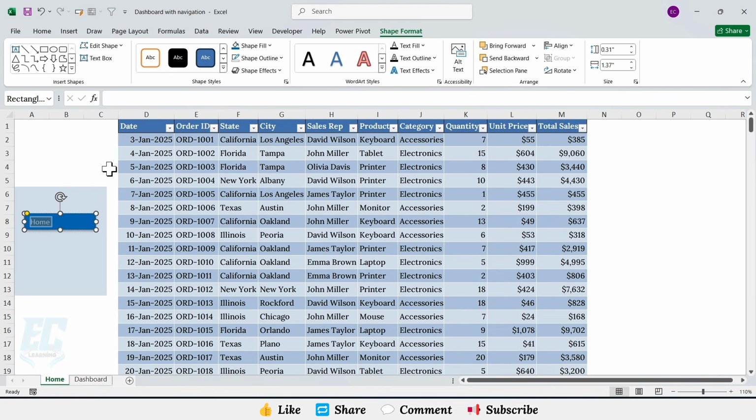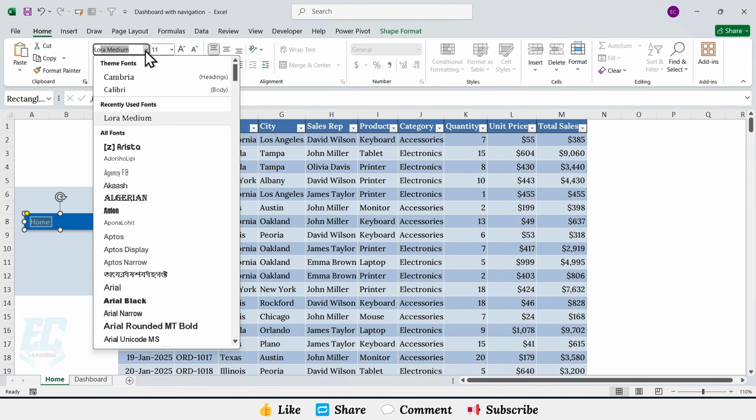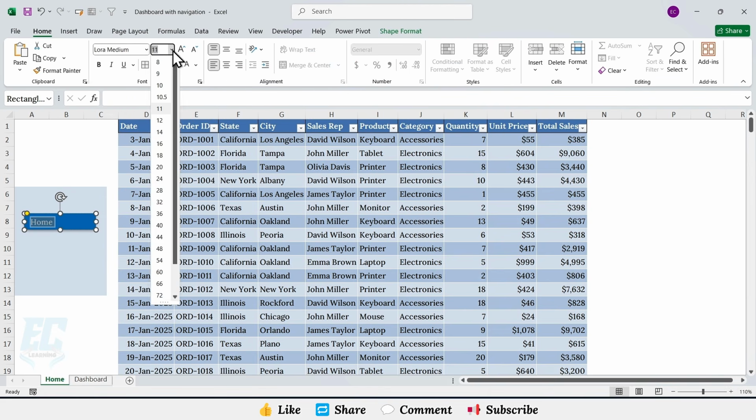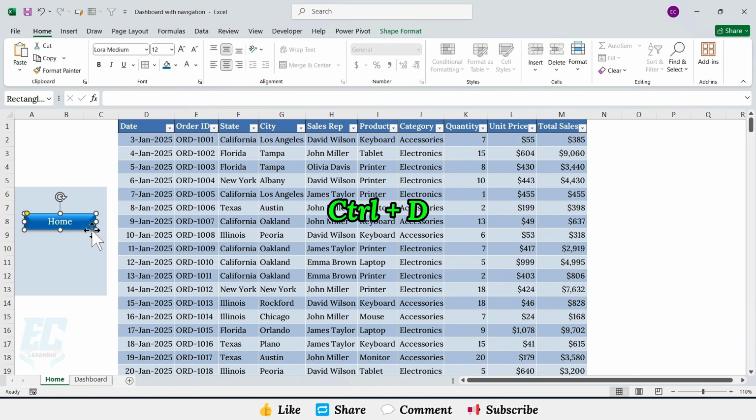Type Home, choose a clean font, here I'm using Lora Medium. Increase the font size to 12, and center align the text. Now press Ctrl+D to duplicate the button, place it below the first one. Change the text to Dashboard.